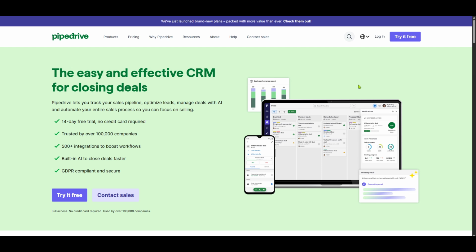First, you'll want to head over to the Pipedrive website. Pipedrive is an intuitive sales CRM and pipeline management software that helps businesses manage their sales process more effectively. Once you're there, proceed to the login page. If you already have an account, simply enter your credentials to access your Pipedrive dashboard.